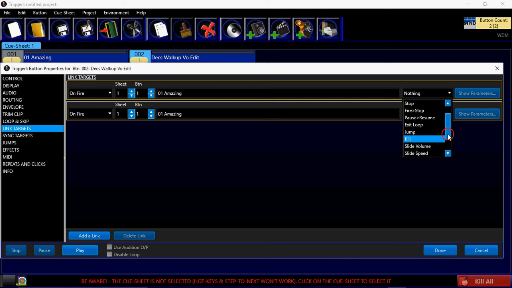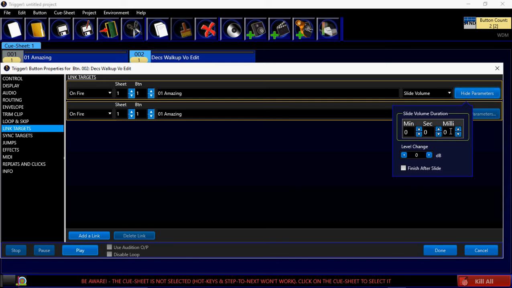In this instance you can see there are various actions that can be performed here, and in this instance I want it to slide the volume. So I select slide volume and I open up the show parameters, and I'm going to have quite a quick slide of, let's say, 200 milliseconds, and we're going to reduce the target button in level by 15 dBs.